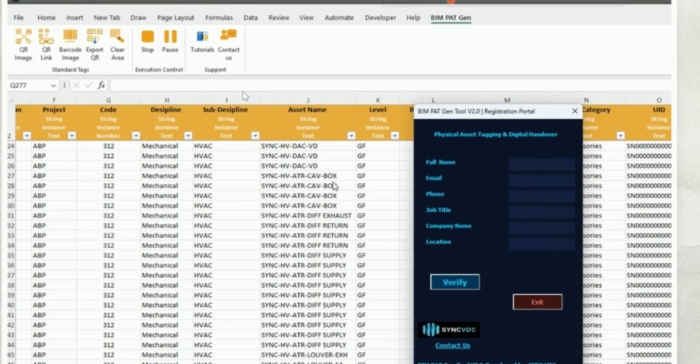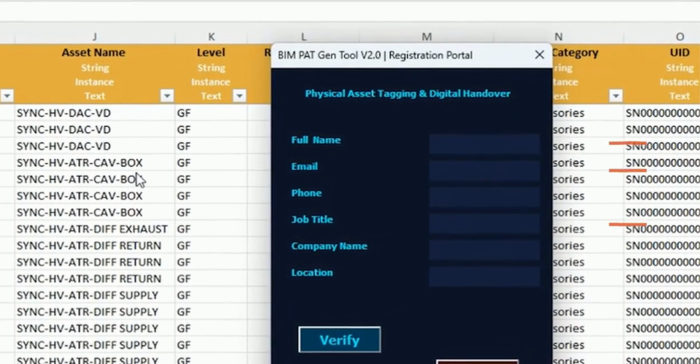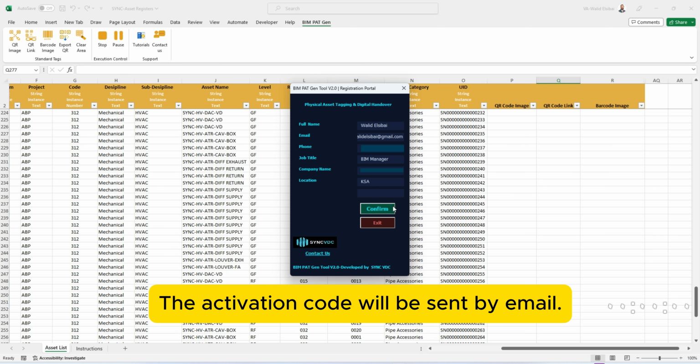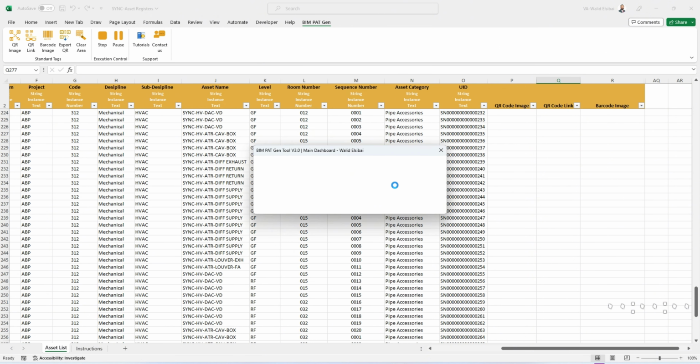On your Excel ribbon, navigate to the BIM Pat Gen tab and open the registration portal. For your initial setup, fill out the required identity fields, specifically your full name, email, and job title. Once submitted, the system will send an activation code to your address. Check your spam folder if you do not see it arrive immediately. Enter your activation code to gain full system access. A welcome prompt will verify your account is active.